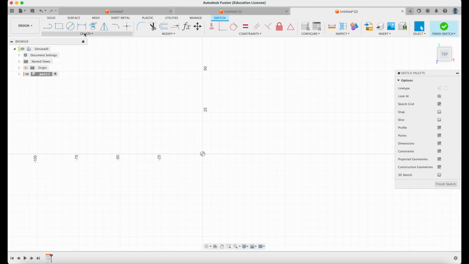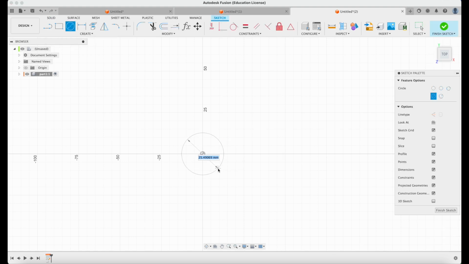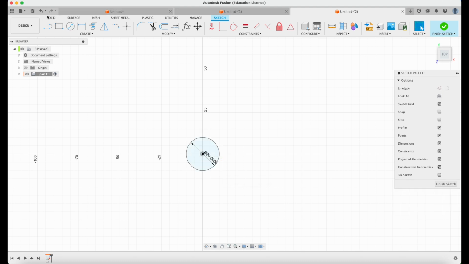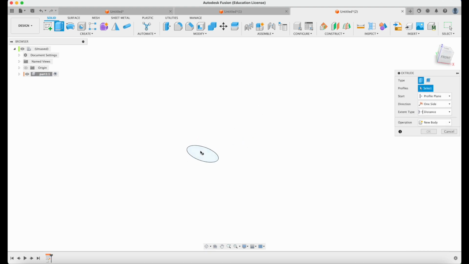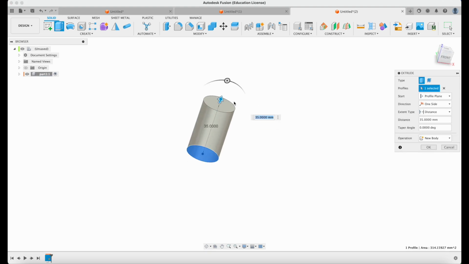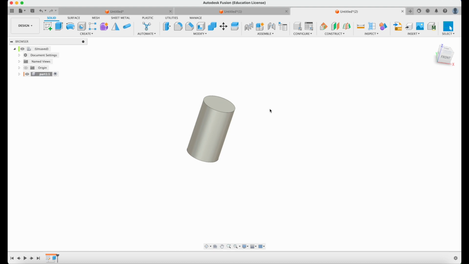On the top, let's do a 20 millimeter cylinder with a height of 35. Okay. Now, this is a component. I'm in the component, as you can see. It's selected. I'm going to go out of the component to the parent.